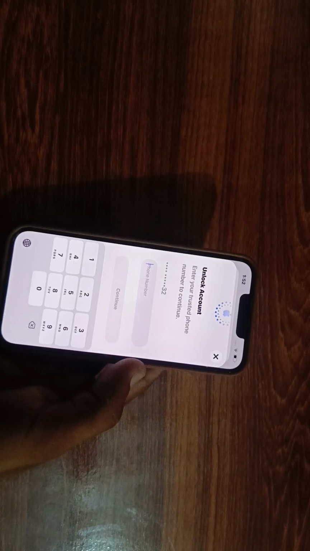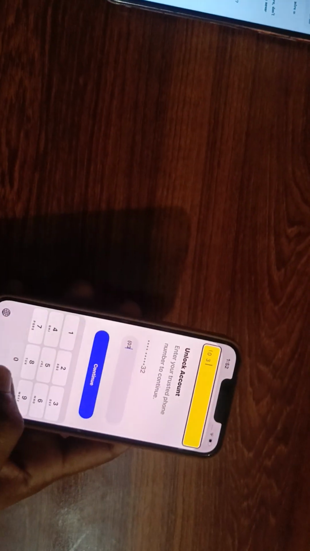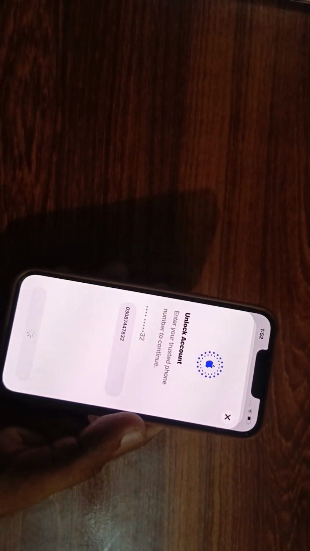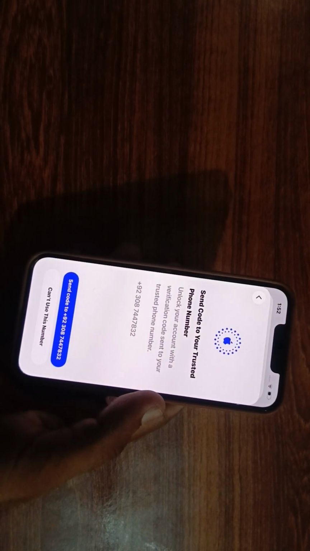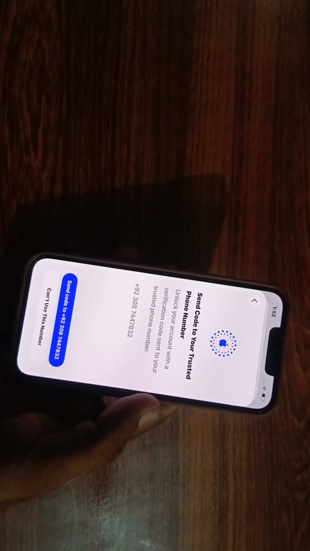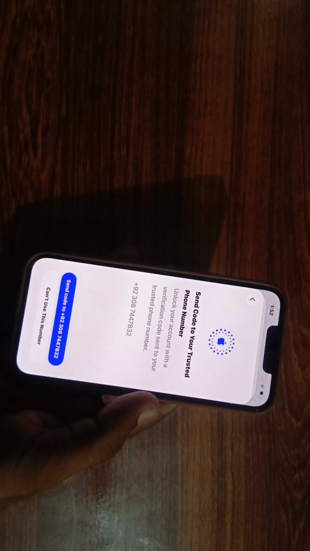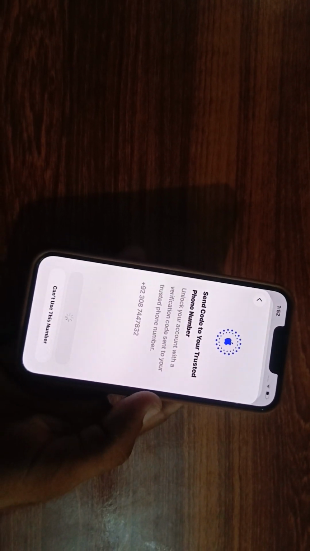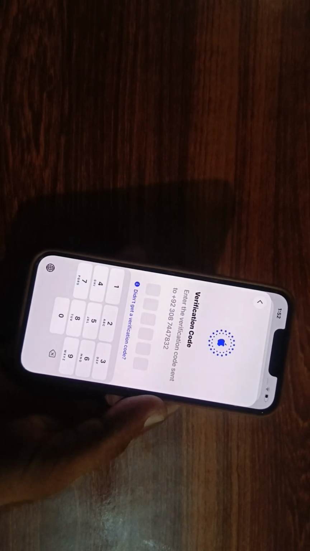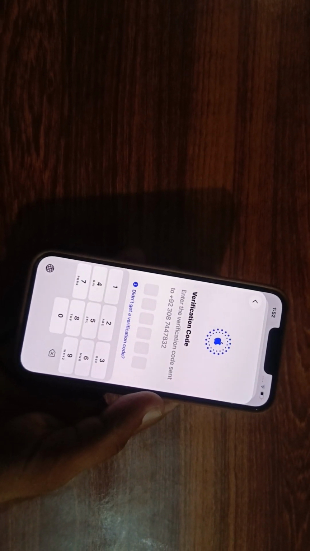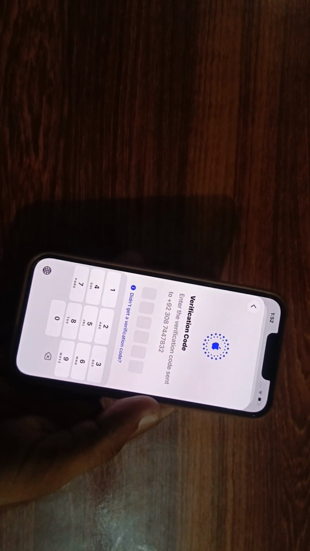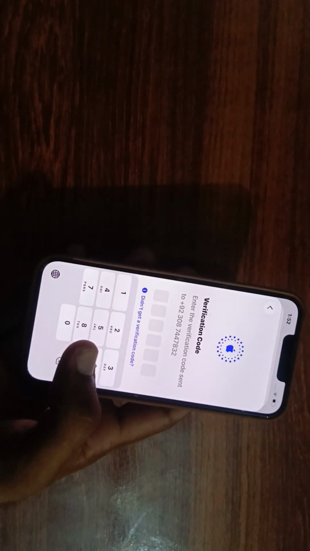Now, Unlock Account. Enter your trusted phone number to continue. Now tap on your trusted phone number and then tap on Continue. Wait a few seconds. Now it is asking to send a code to your trusted phone to unlock your account with a verification code. After that, tap on Send Code to your phone number. It sends a code, so check your phone inbox and type the verification code here.